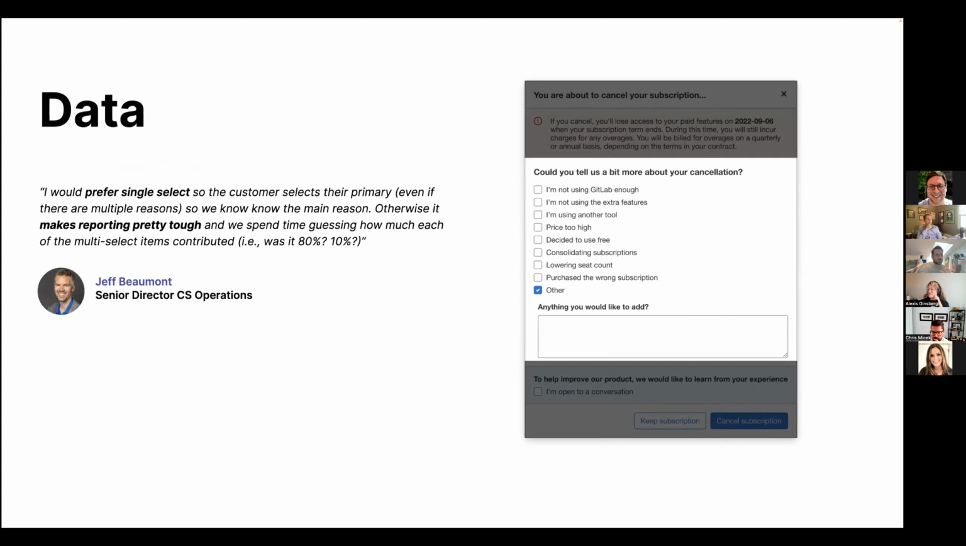So Jeff, who's a senior director, said he'd prefer a single select option, so the customer selects their primary reason, even if there's multiple reasons. So we know the main reason. That makes a lot of sense, really, because somebody could be really cancelling because the price is too high, but they could end up selecting price is too high, and then they may just select one or two other options as well. And we're not really finding out the real reason why they're cancelling.